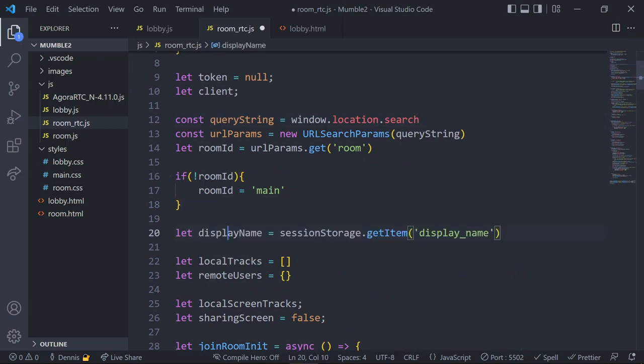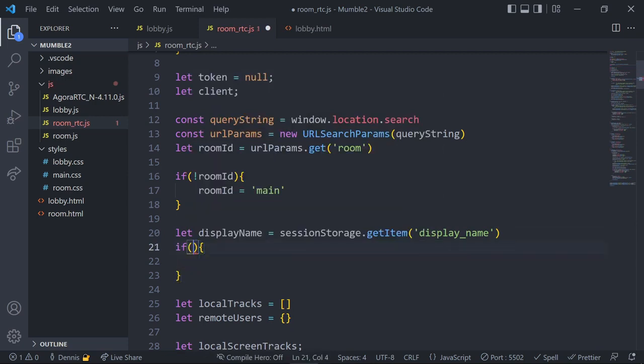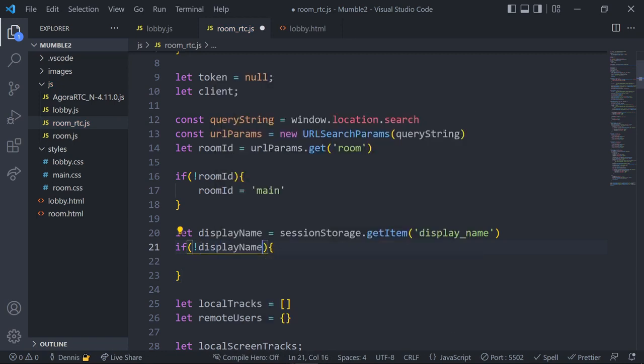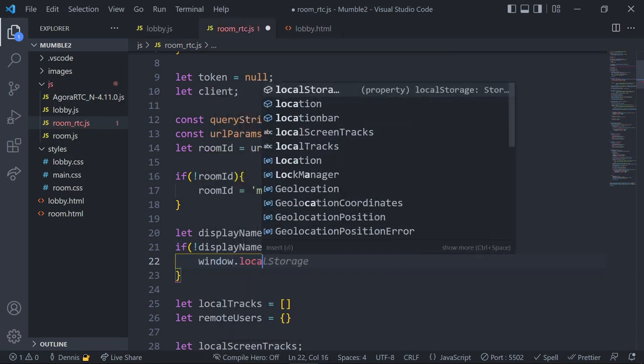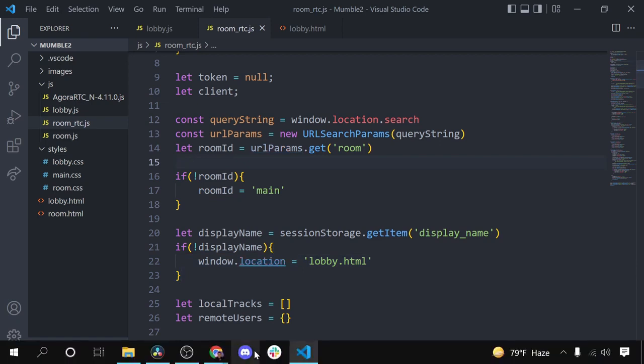So we'll bring this in here. So we're going to get that display name. Now we're going to check. We're going to say if there is not a display name, so we'll use the not operator, not display name. So if there's not a display name, let's go ahead and simply redirect the user. So we'll not allow the user to be in here without a display name. So we'll do window.location, and that's going to be equal to the lobby page, so lobby.html.